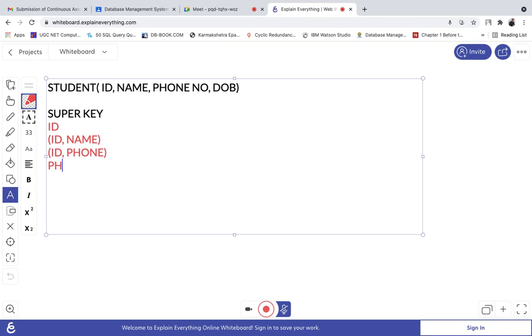Okay. Phone number alone can also be the super key, because the phone number is unique for everyone, right? Because the same phone number is not given to two users. So by using the phone number also you can identify each row.